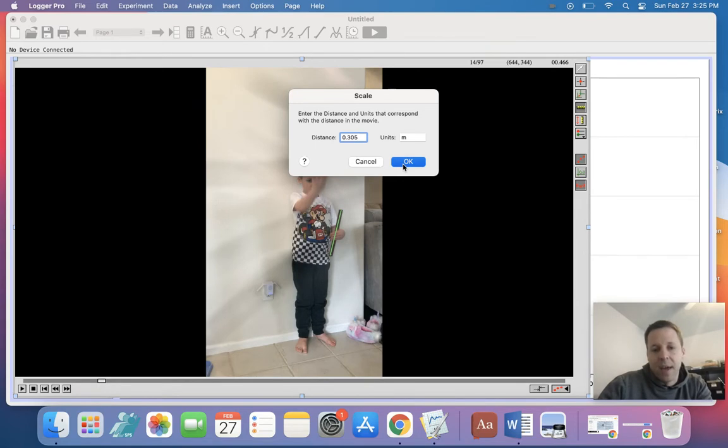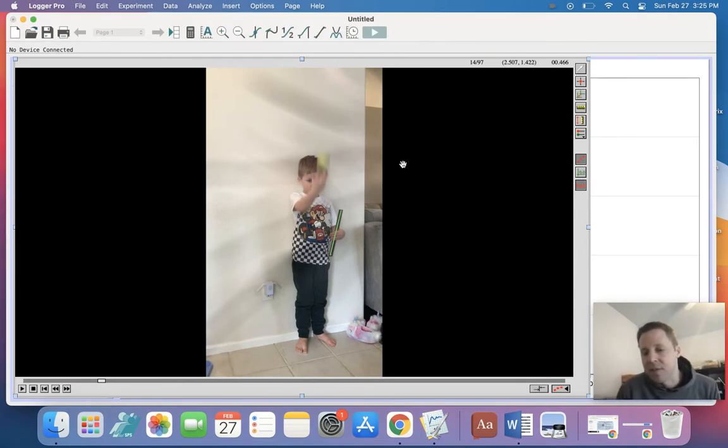And then select OK. What that's doing in the video is setting a scale, which means each video is made up of a series of pictures, and each picture is made up of a whole bunch of pixels. So when you're clicking and dragging on the screen, it's measuring how many pixels there are from one end to the other of that line that you made. And then when you're telling it it's 0.3 meters, it uses that to figure out how many meters each pixel represents, so that when you're making measurements of distance, it can measure the number of pixels and then figure it out from there.